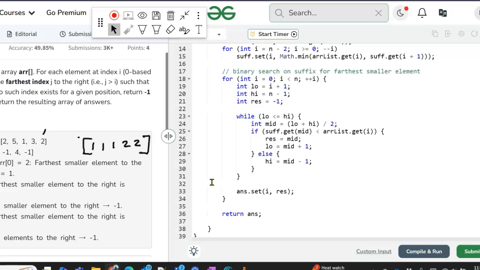All right, so let's trace through this. I'm going to go back to this. I is 0. Low is I plus 1, which is 1. High is n minus 1. N is 5, so high is 4. Res is -1. Is low less than high? Yes. So what is mid? Mid is low plus high divided by 2. So that's 5 divided by 2. It's 2. Okay?